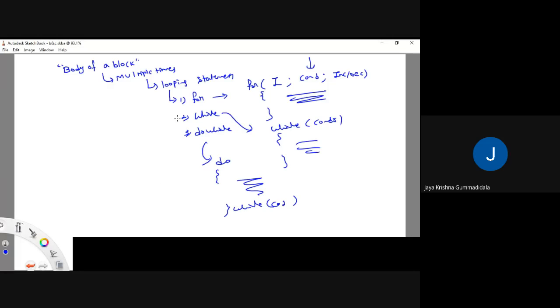Guys, tell me, what is the difference between while and do while? In do while, the body of the block will execute at least one time, irrespective of its condition. Whereas in while loop, if the condition is satisfied, then only it will execute its body. That is the main difference between while and do while.